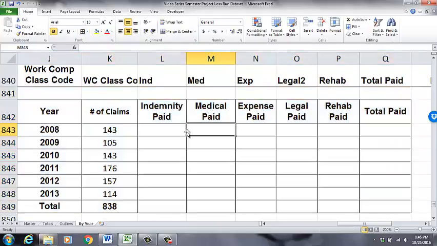All right. Indemnity paid. We're already in column L. I like to keep things aligned like that. This is a cool function. Now, usually we do sum. You saw me do that before. Equals sum and give the range. However, in this case, we have criterions.